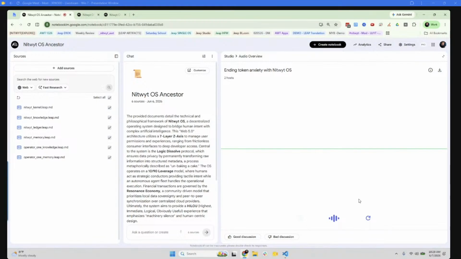Nitwyt is highly likely to be the most obviously useful for a brand new Nitwyt operator, especially for a brand new operator to intuitively understand the entire operating system just by interacting with this design structure. It's been so thoughtfully, intentionally, and empathetically thought through.